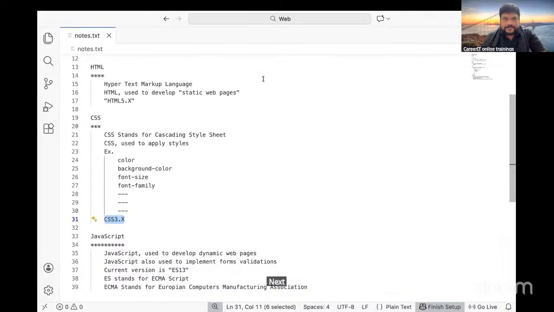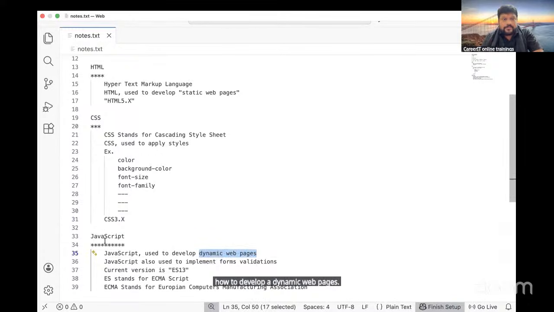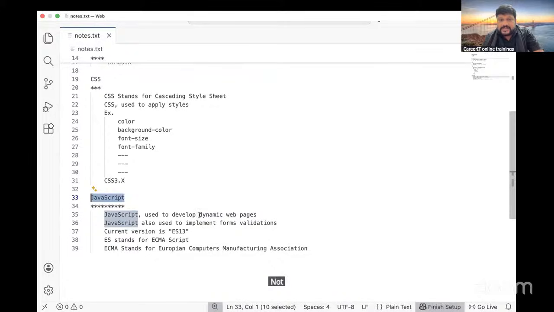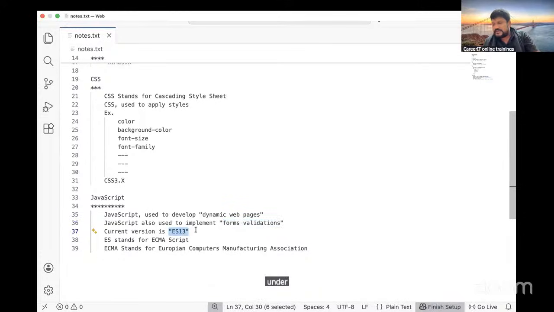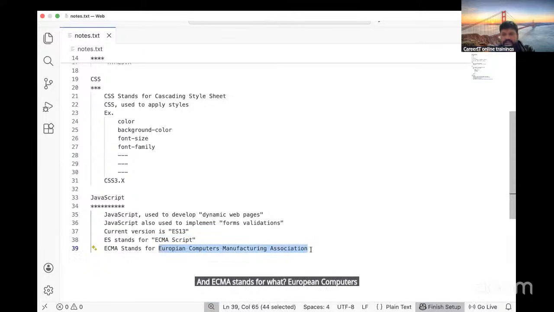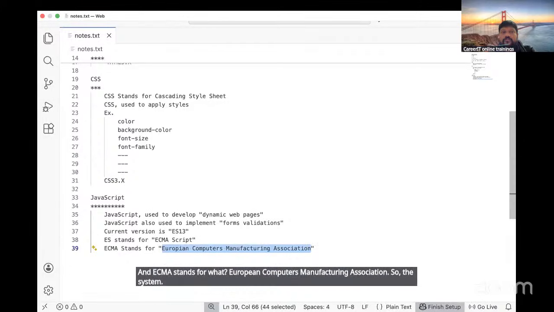Next one, students, how to develop dynamic web pages? To develop dynamic web pages, we will use JavaScript. Not only dynamic web pages, we will implement validations also. What is the current version? Current version is ES13. ES stands for ECMAScript, and ECMA stands for European Computers Manufacturing Association. So this is the full form of ECMA.